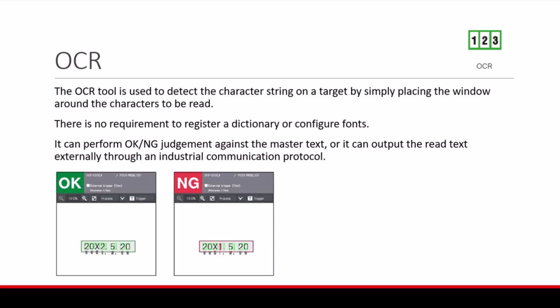The OCR tool is used to detect the character string on a target by simply placing the window around the characters to be read. There is no requirement to register a dictionary or configure fonts. This tool can perform OK/NG judgment against the master text, or it can output the read text externally through an industrial communication protocol, such as Ethernet/IP.